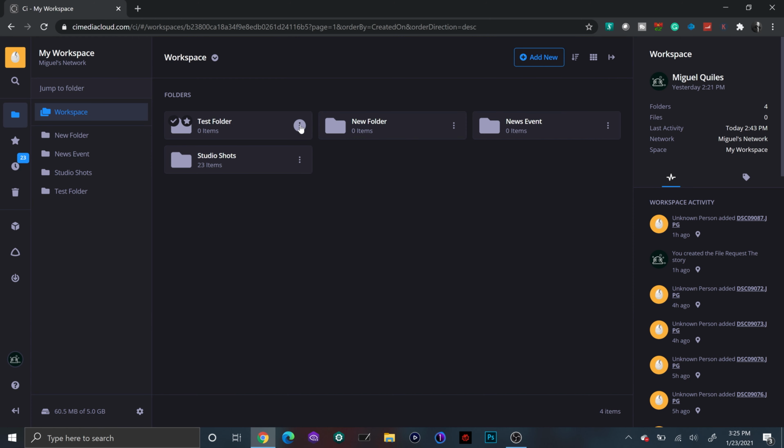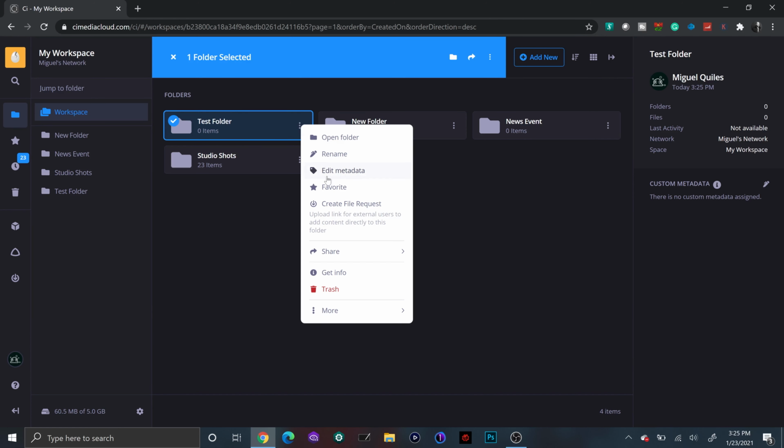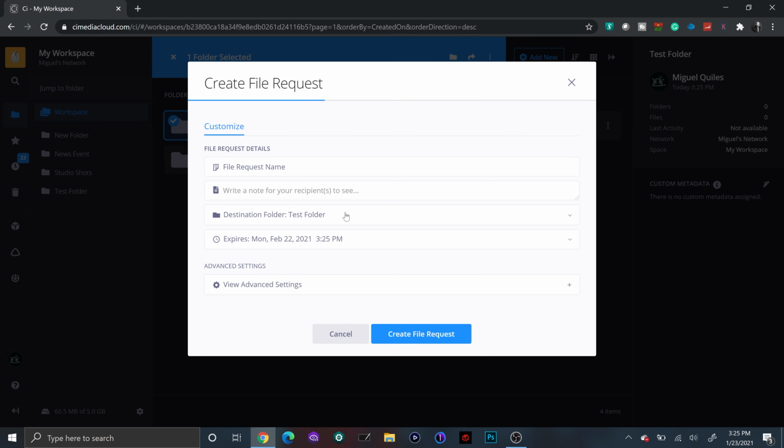Select the folder you created and click the three dots on the right side of the box. In that new drop-down menu, click on Create File Request. A new window opens up with some options that you can customize. Start by filling in the file request details and click Create File Request when you're finished.